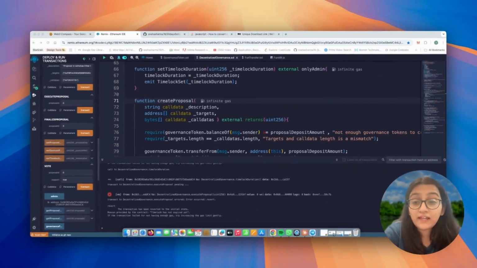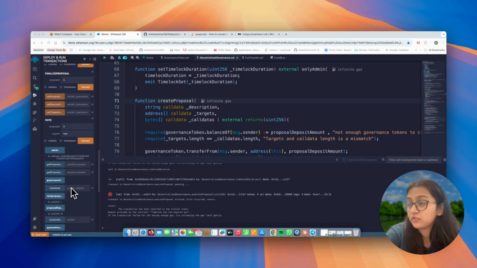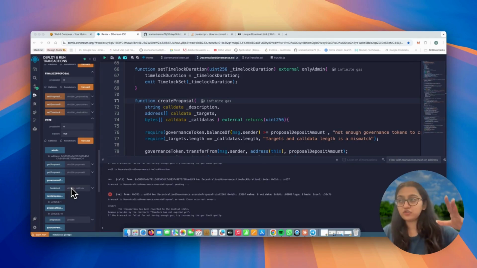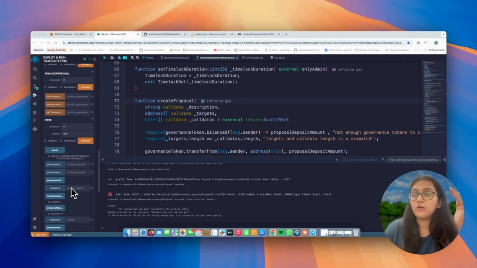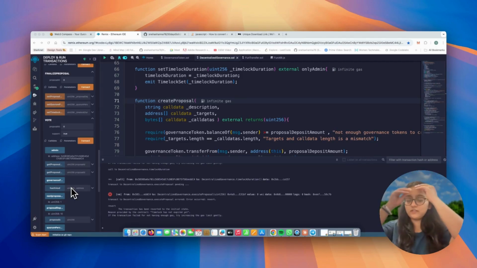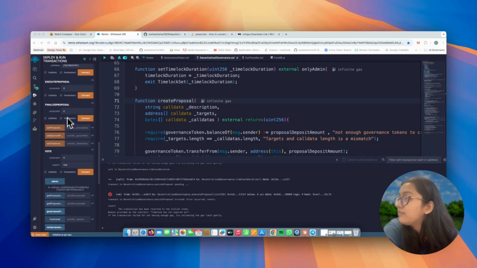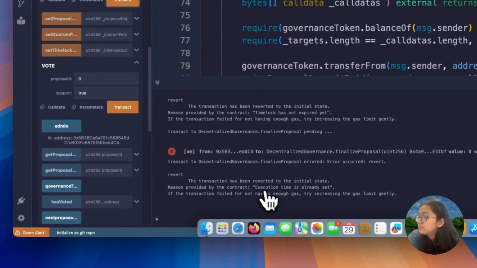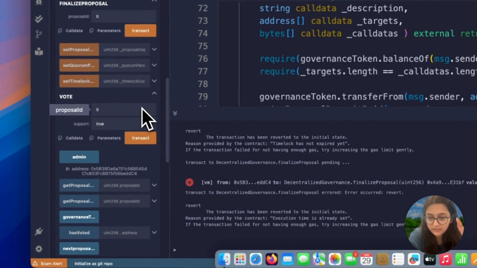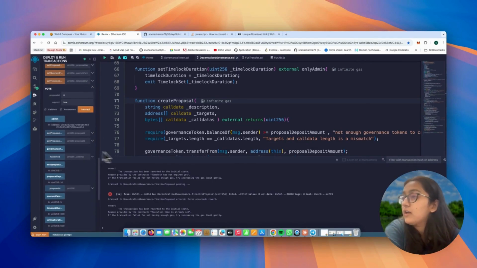So let's check whether the time lock duration has expired or not, because we have discussed this a number of times: once you have voted for a proposal and finalized it, if all the conditions are met and the quorum is met, it will set an execution time after the time lock duration. That is when you click on finalize proposal, and for any changes to be implemented before it's finalized, a team discussion or community decision making should happen, right? So we will try finalize proposal again. It says execution time is already set. That means the time lock duration has expired and there is an execution time, right?